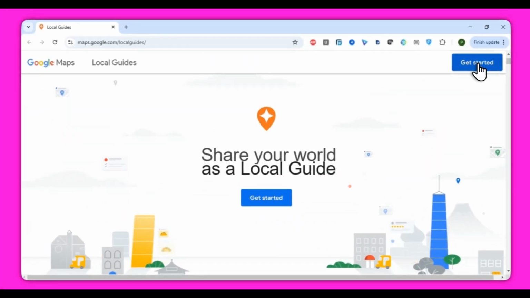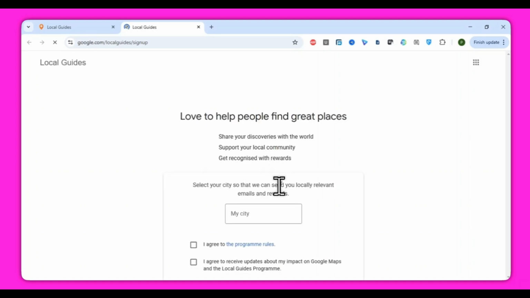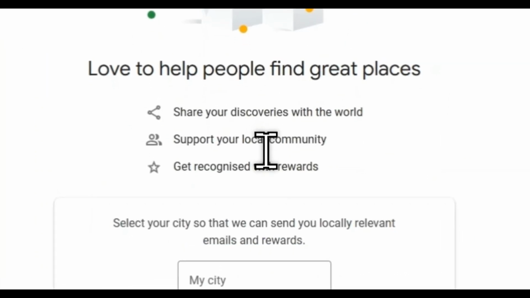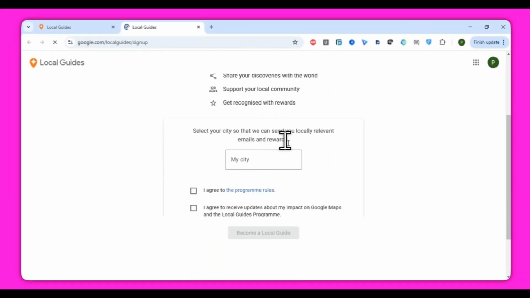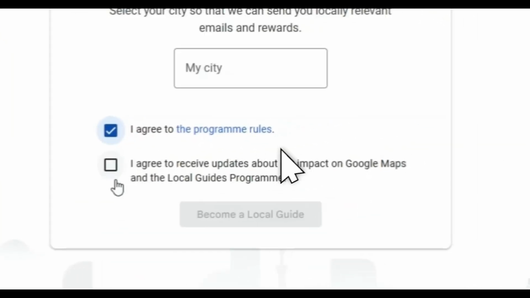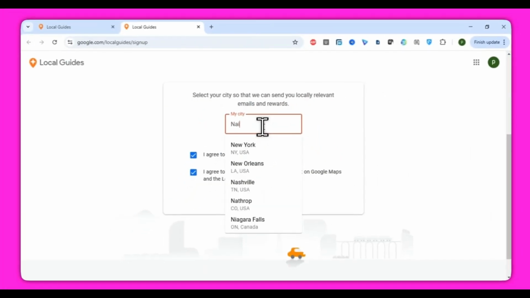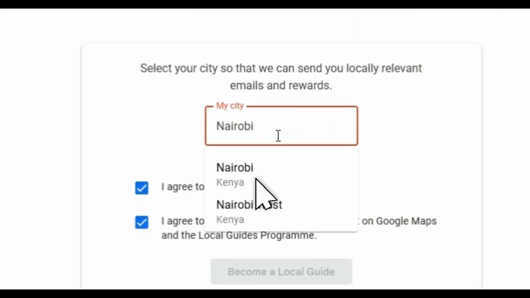Now, once this page loads up, I'll have to put in my city, right? This is very important so that Google can send you locally relevant emails and rewards, and you'll be assisting in that specific city. So click on agree to program rules, toggle this one on as well. Now go ahead and choose your city. I'll do Nairobi, right? Nairobi, Kenya.